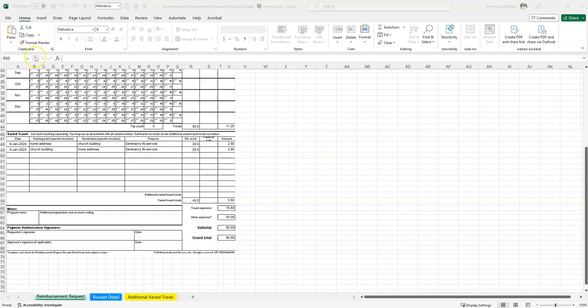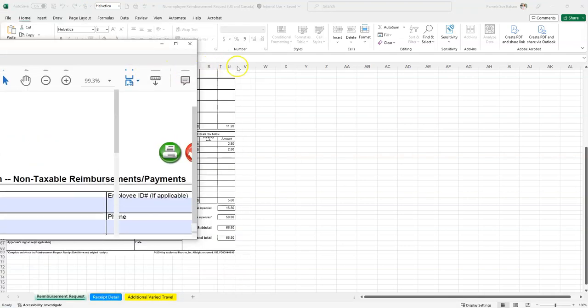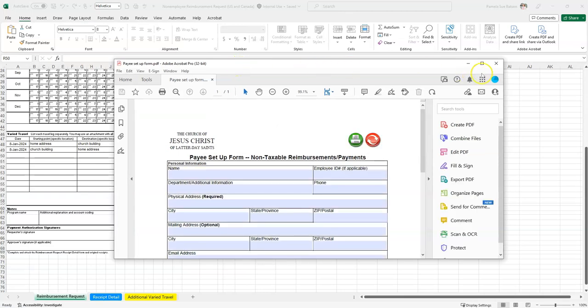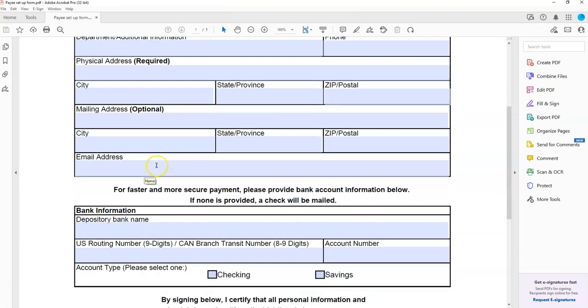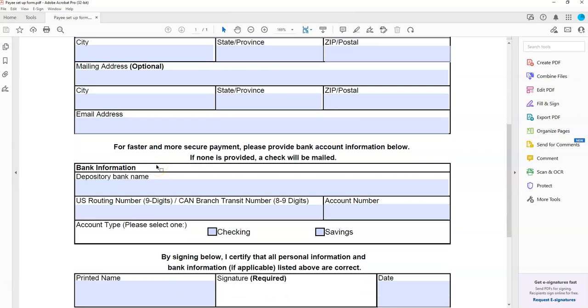And one more thing, if this is your first time getting reimbursed, you do need to make sure you fill out one of these. This is a payee setup form. This means you are giving us permission to reimburse you, and you are telling us how you would like to be reimbursed. If you want it quickly, your best option is to do an automatic deposit, and you would give your bank information here. If you don't want to, this is totally optional, you don't have to, and a check will be mailed instead, but it would take longer.